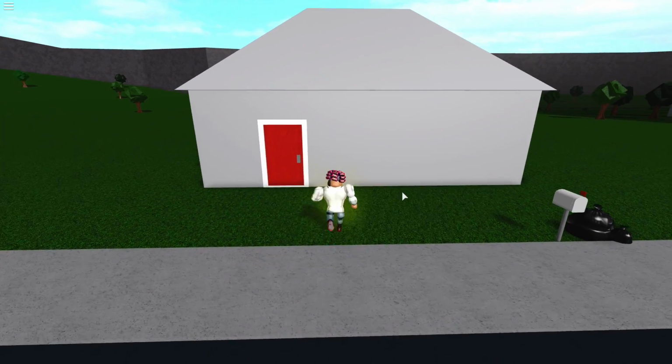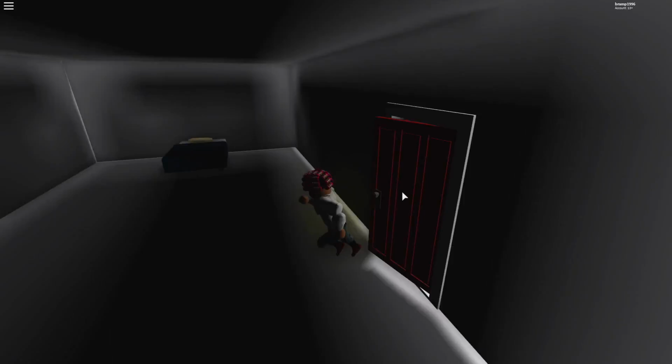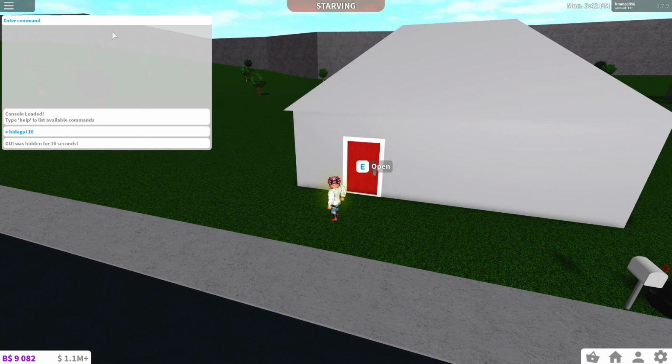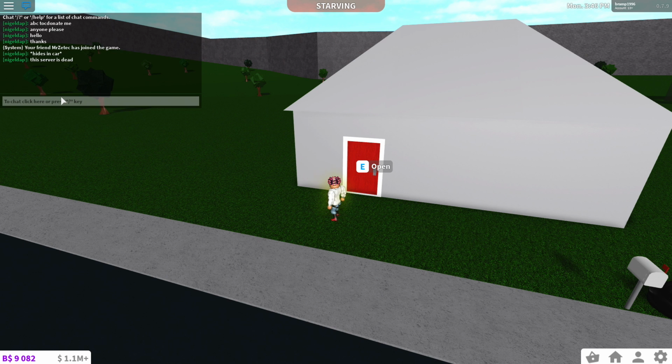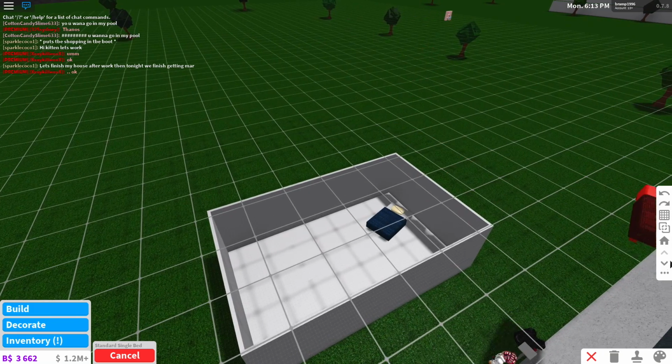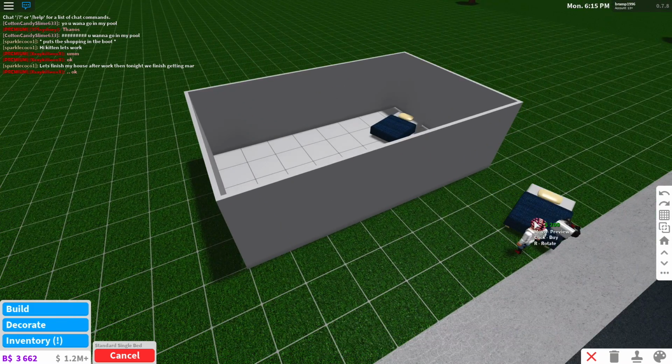So if I click this, everything is blank. I can still open my door, but the E to open door doesn't appear on my screen, and in 10 seconds everything will be back. Now if you want to close this menu, you just type exit and you enter. And there we go. And these are all the shortcuts there are currently in game.